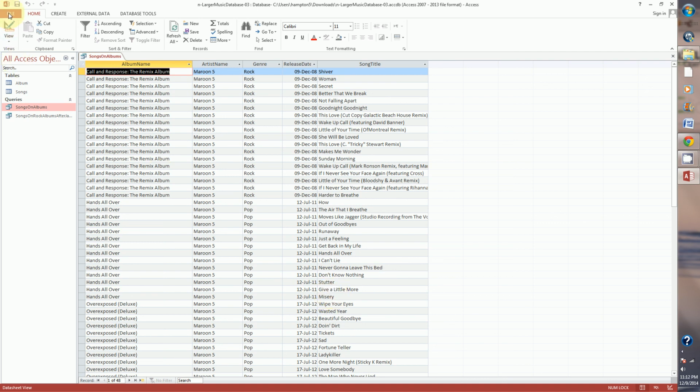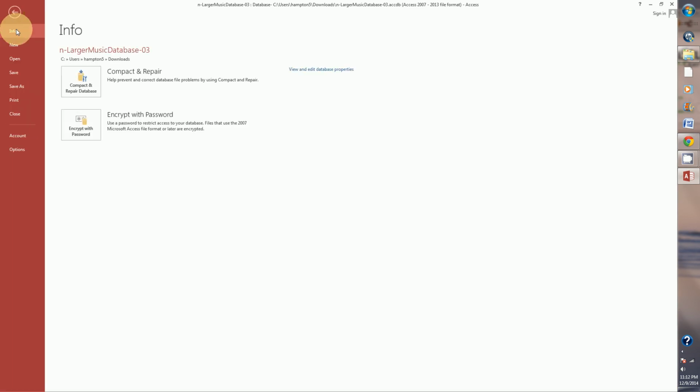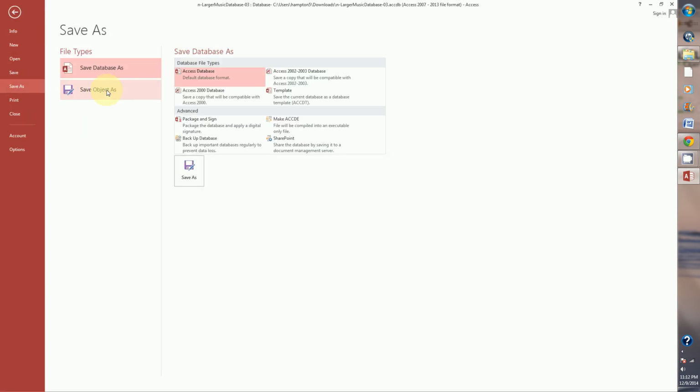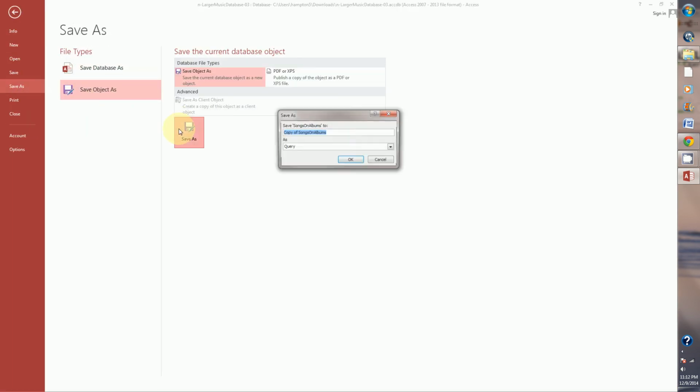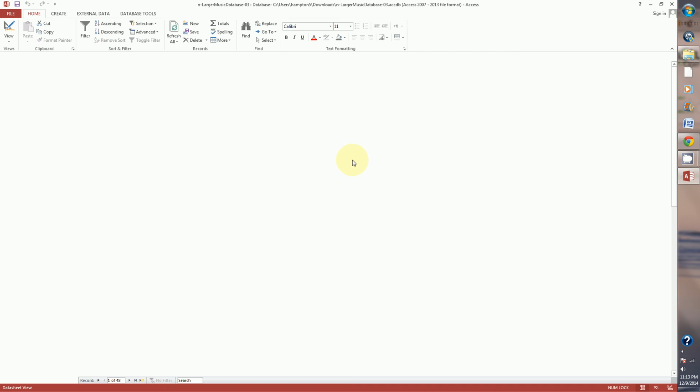Now I'm going to do another save a copy, so I'm going to go File, Save As. I'm going to save the object only, and I'm going to save it as song count artist parameter. That's in step 12C. It tells me what to save it as. And I'm going to click OK.